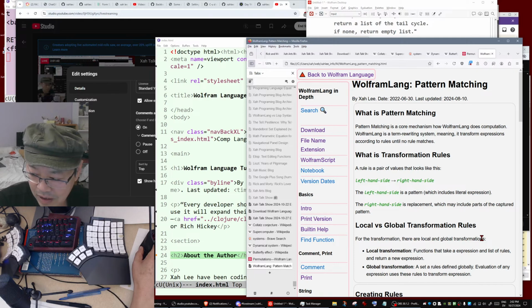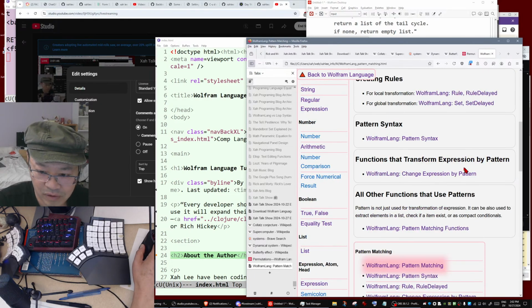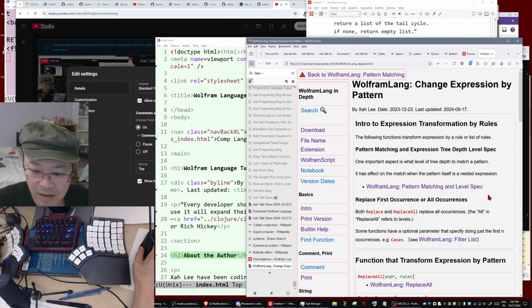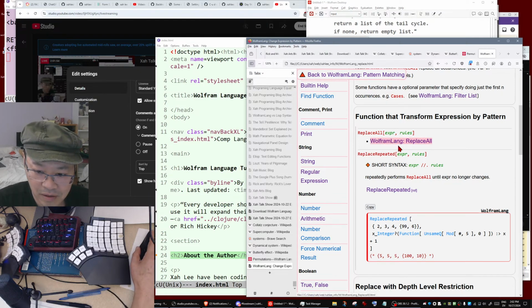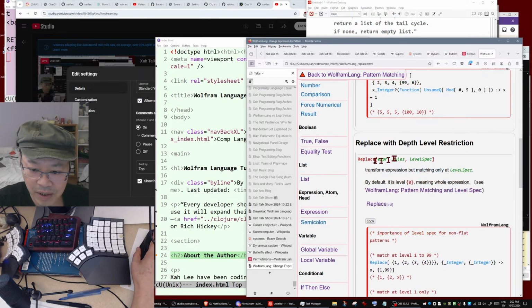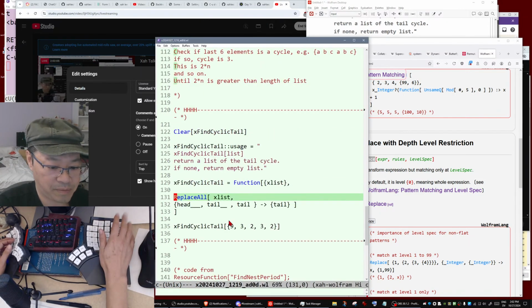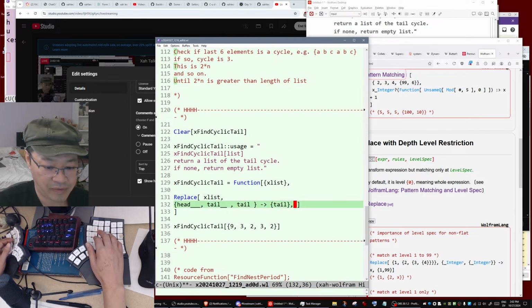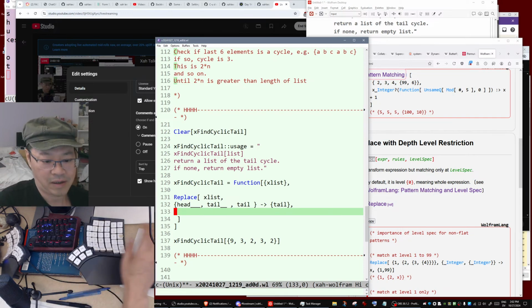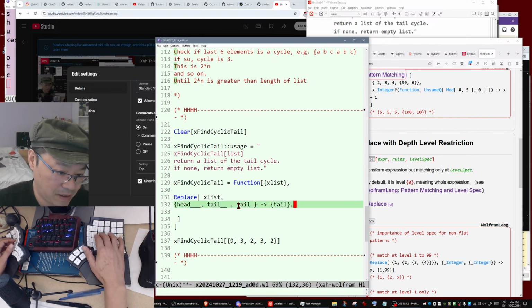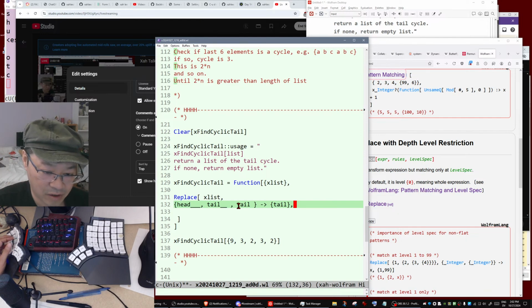Pattern matching. Then you want the transform function that transforms an expression by pattern. Here's a list of all of them. So replace all, replace repeated, they all do all levels. What you want is replace with the level spec. Because you can specify a particular level of expression. Level means depth, because an expression can be an arbitrary tree.